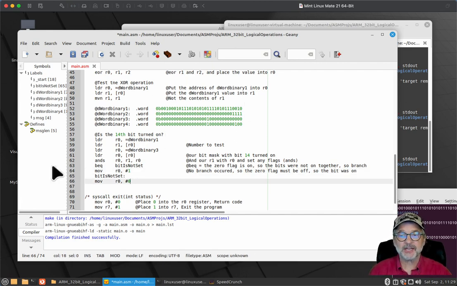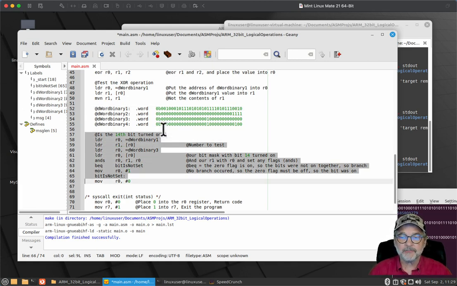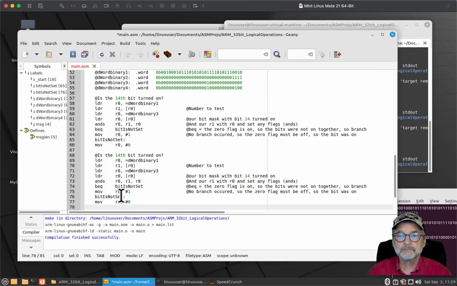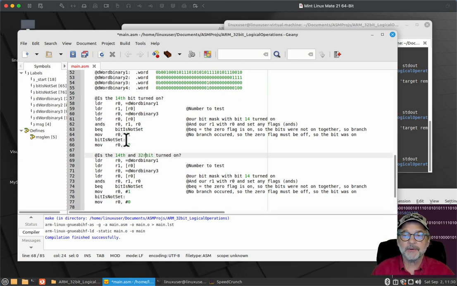What if I wanted to check to see if 2 bits are on? That's why I've got this value here. We've got the 14th bit and we've got the 3rd bit turned on in the mask. However, we don't have the 3rd bit turned on in our actual data. So that's going to be a little bit different, but I'm just going to copy and paste this. And so is the 14th and 3rd bits turned on.